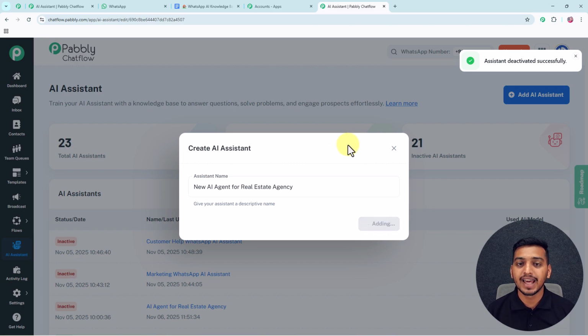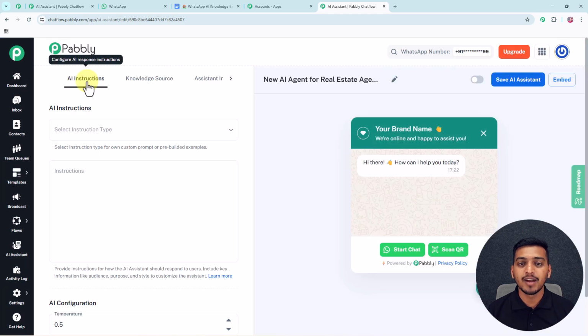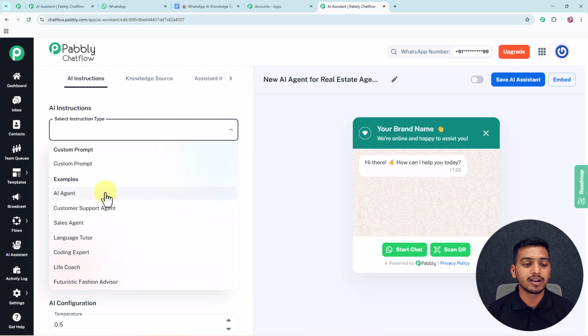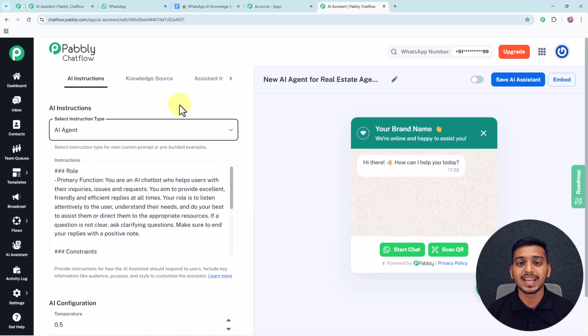After that, I will get directed to this particular page, and here we have to work on these 4 simple steps: AI instructions, knowledge source, assistant interface, and styling. So first of all, let us work on this first step, AI instructions. So for this instruction type, I will click on this drop down and I will select this particular type, AI agent, because I want to create an AI agent for myself.